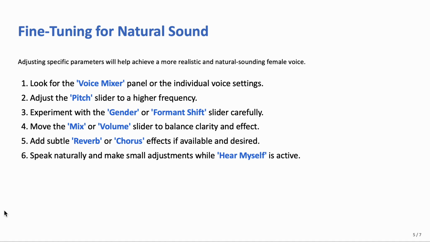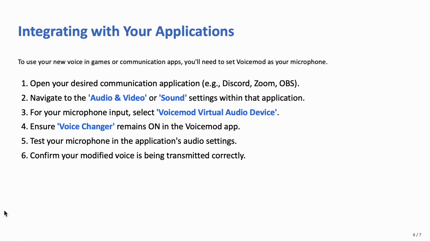Look for the voice mixture, adjust the pitch slider to the higher frequency. Then experiment with the gender and formant shift. Move the mix or volume slider to balance clarity. Add subtle reverb and chorus. Speak naturally and make small adjustments while hear myself is active. Then integrate it with your application.